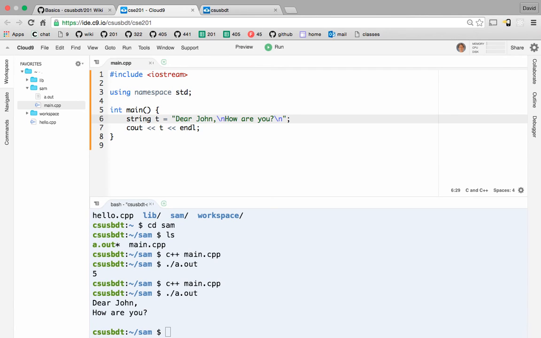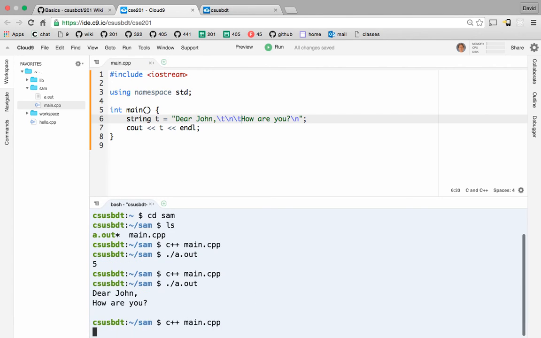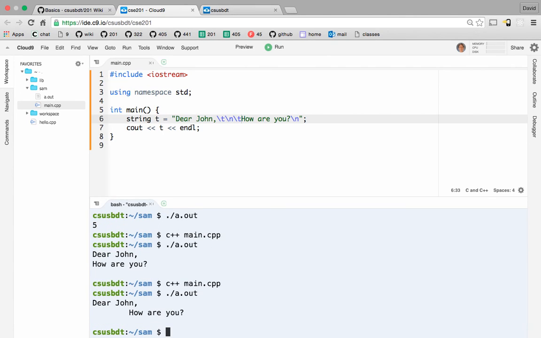What about tabs? \t, that's a tab. So we'll do, after the tab, we'll do a line break, and then we'll do another tab. So that should be tabbed over. Well, the first one is not, so we should have put one in there, right? Let's put a tab in front. Oh, we want to put the break first, and then the tab. There we go.